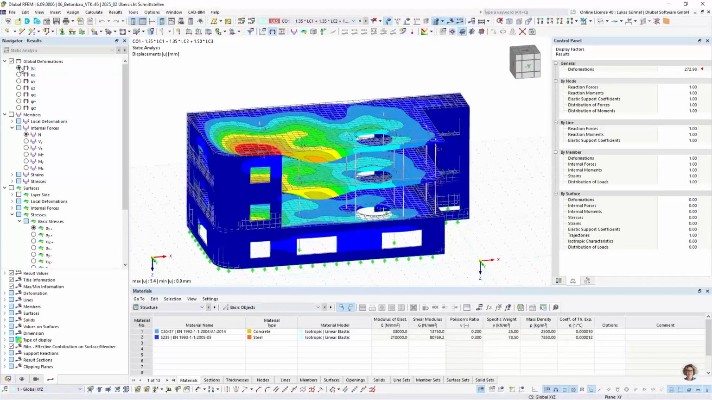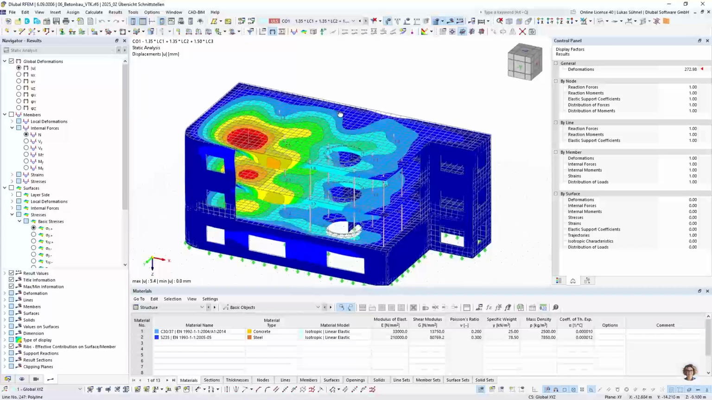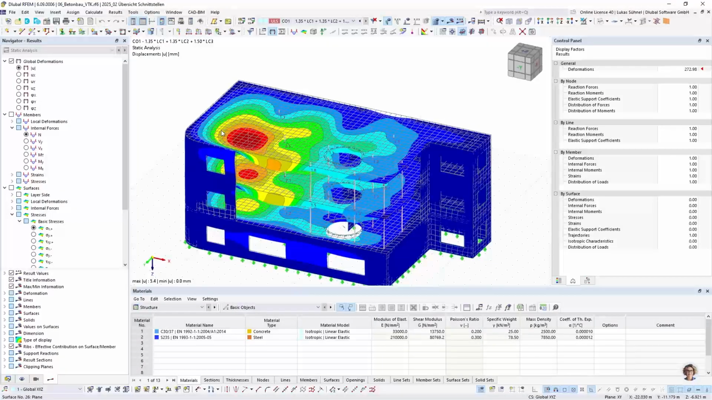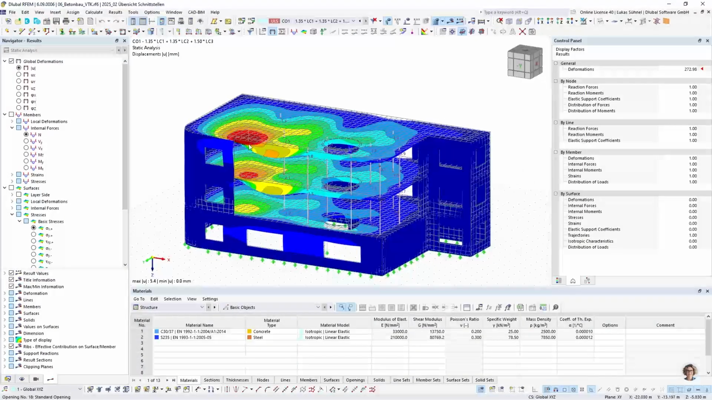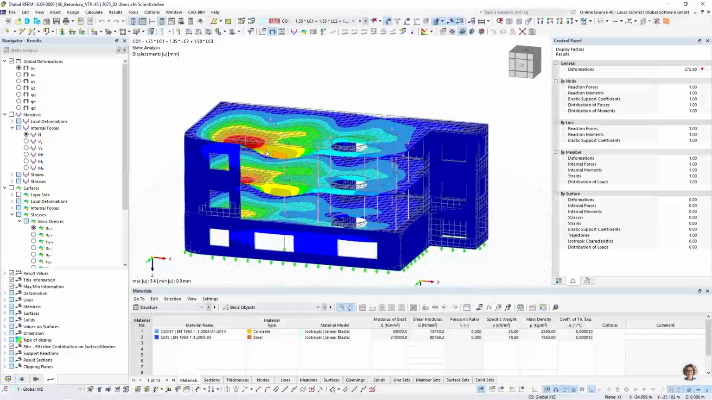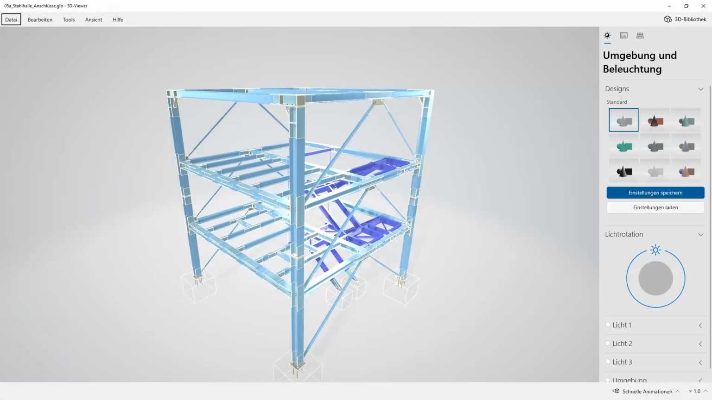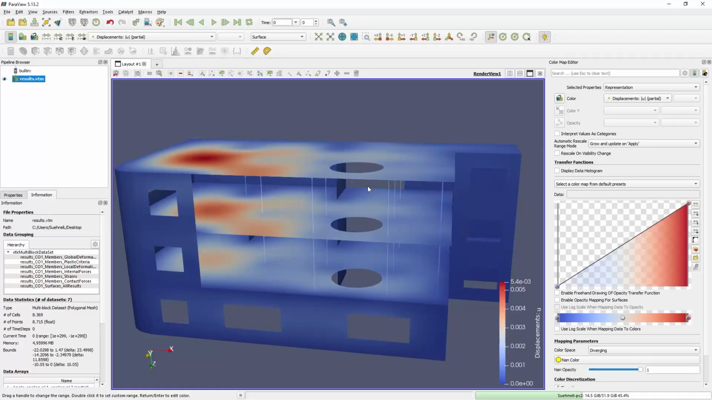So let's display here the deformation as well. And you can see mostly in these areas, we have the biggest deformations, and at the front border of these slabs, and the same result, same results we can see here.